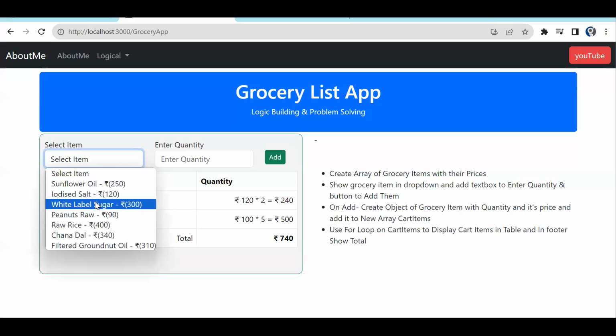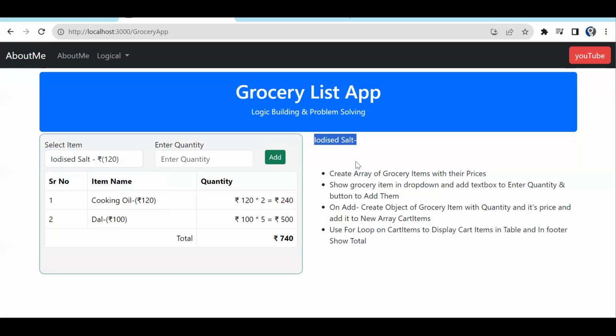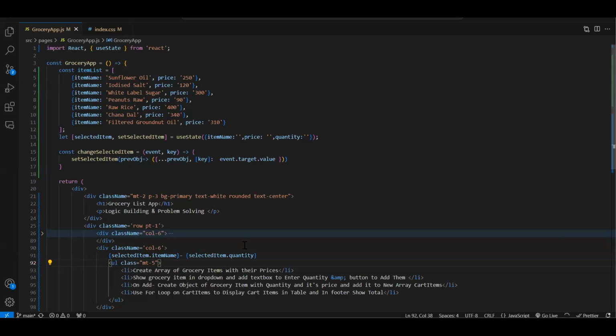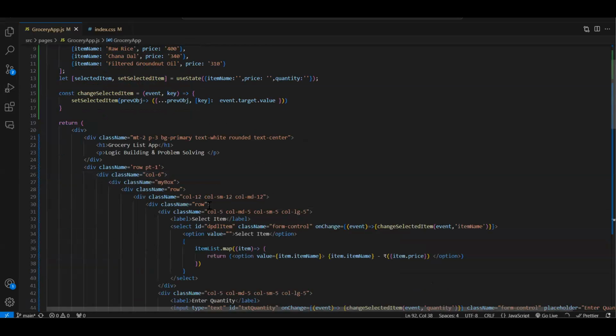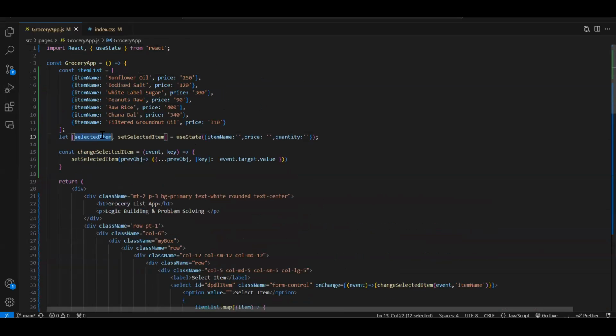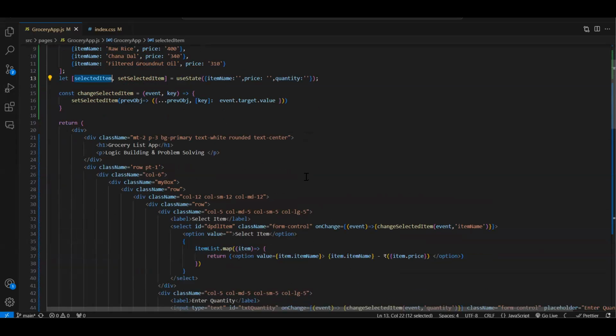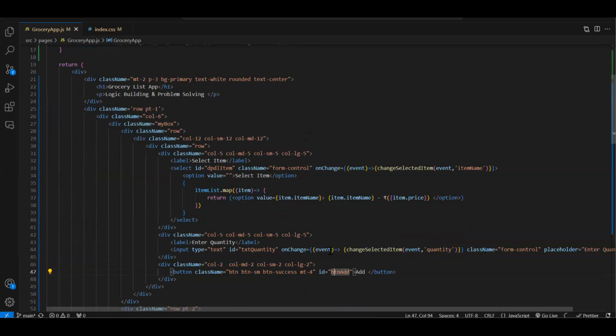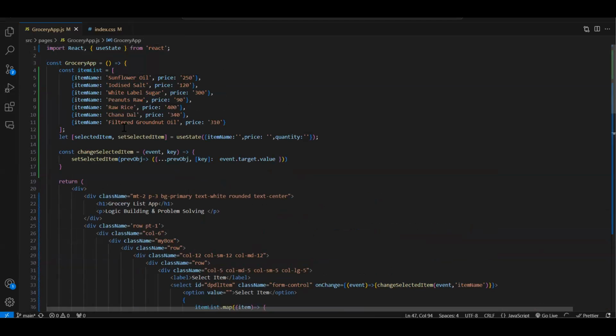So if I select, let's say, iodized salt, so here you can see the object is getting updated. Let's even enter 4, that is also getting updated, right? Means whenever we change the values from the drop down and the quantity text box, that value is getting stored into our selected item object, into the particular properties, right? Then next task is on click of add, we need to push this object into our array.